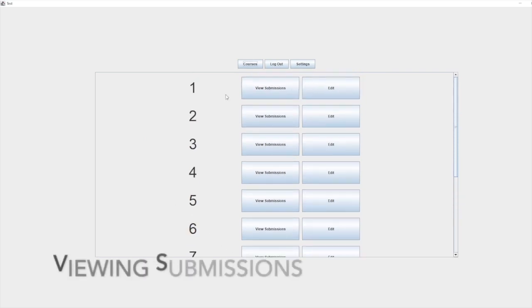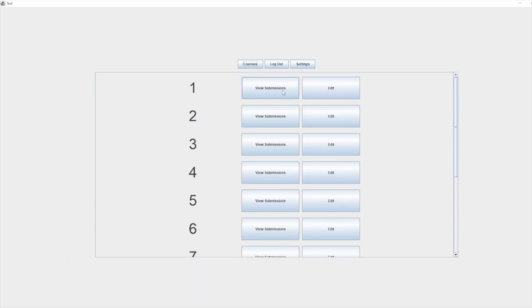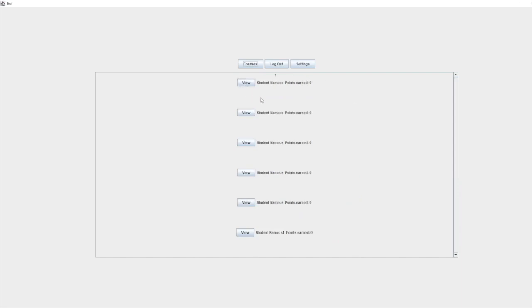So for quiz 1, I've had a few students already take the quiz and submit something. So if I go to view submissions, here we can see that there have been 1, 2, 3, 4, 5, 6 submissions, 5 of which were by the same student whose name was S. S scored 0 points on all 5 of their quizzes, and the 6th quiz was submitted by student S1, who earned 0 points. So from here we're able to actually view the student's name and their ID by clicking on the view button, and this is true for every student submission that you can see.